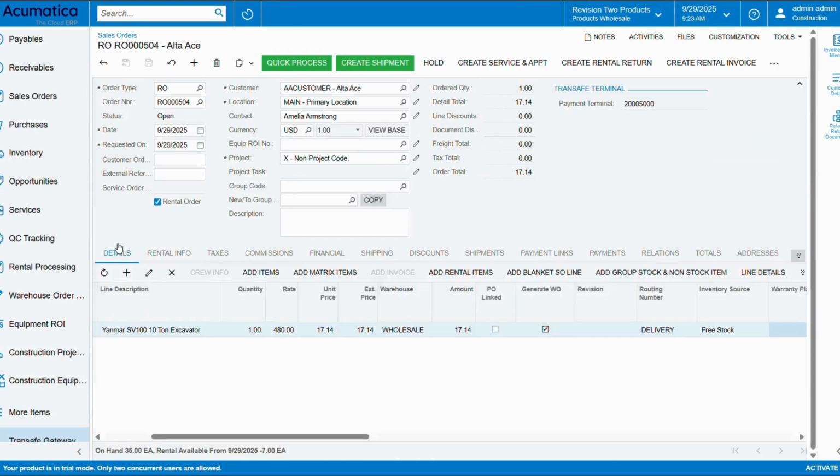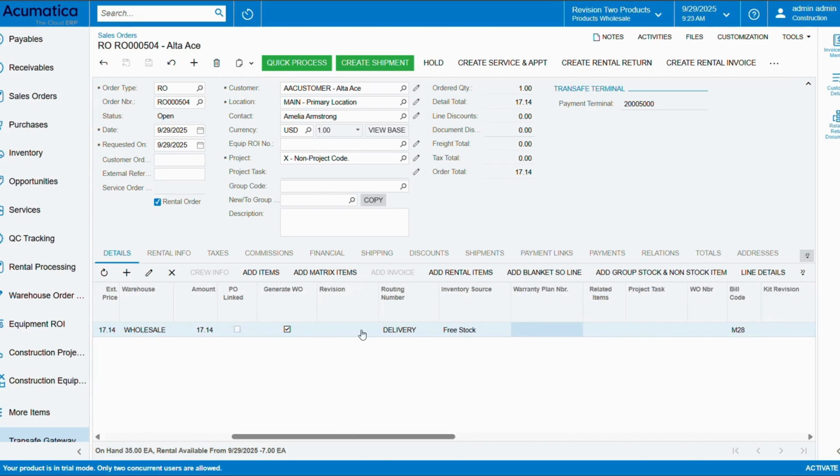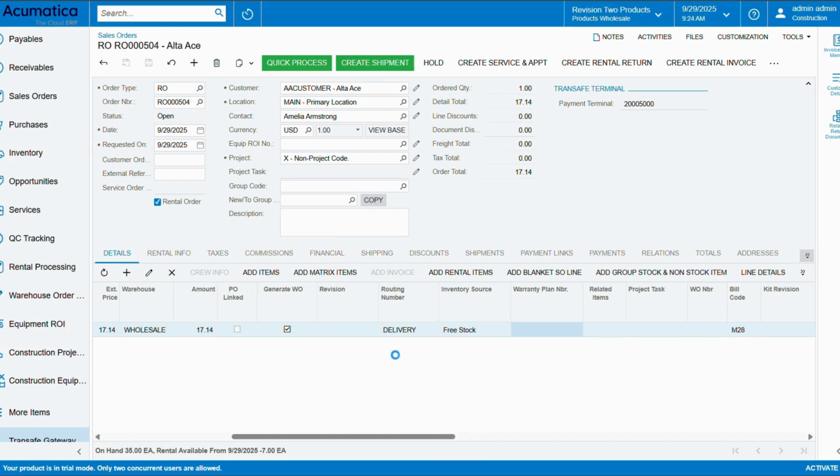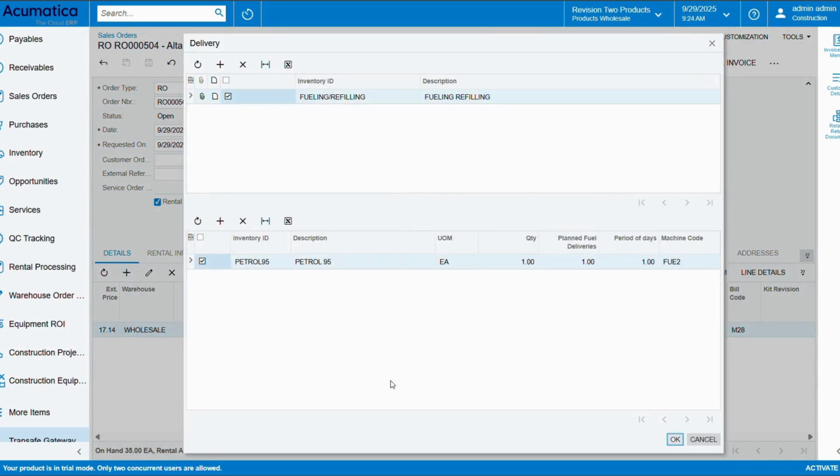As I mentioned earlier, let's assume we need to add some fuel to this item before the rental shipment. To do that, right-click on the line and click the Generate Work Order button to create a delivery type work order. In this delivery window, you can see the non-stock item and fuel item you added to the rental item displayed here. You can add more items here if you want. Also, if you want to schedule multiple fuel deliveries, you can change the planned fuel deliveries field to the desired number of deliveries. Then, it will create multiple work tickets or manufacturing MFG transactions to schedule the fuel deliveries. Let me keep them as they are for now and click the OK button.